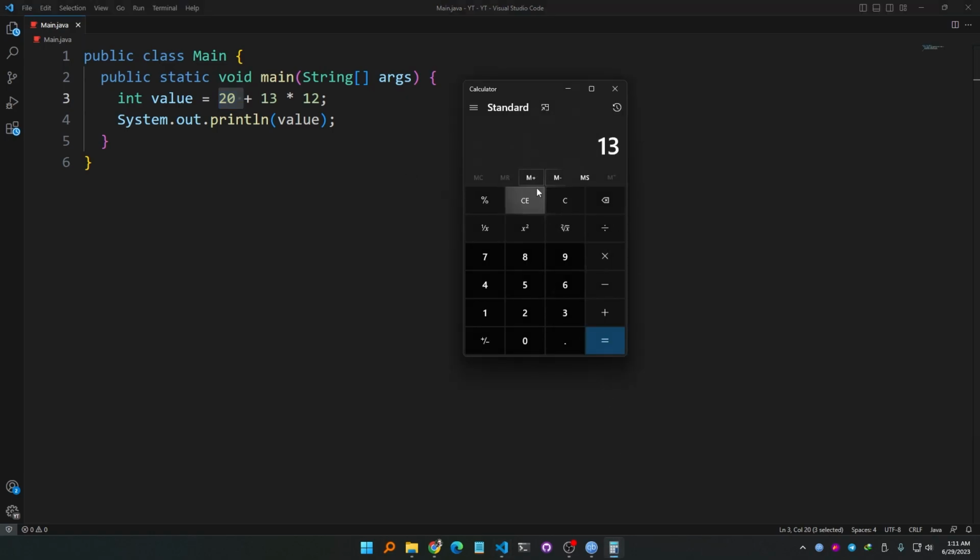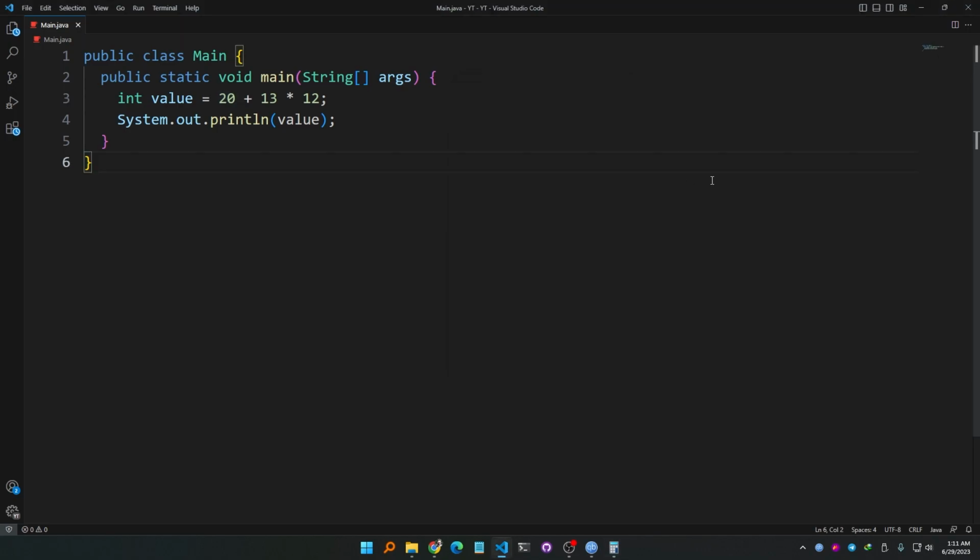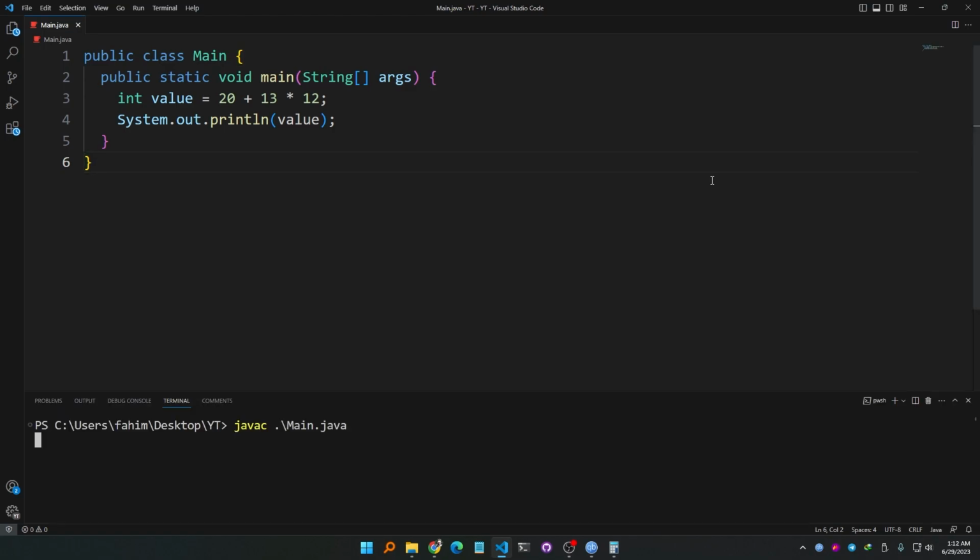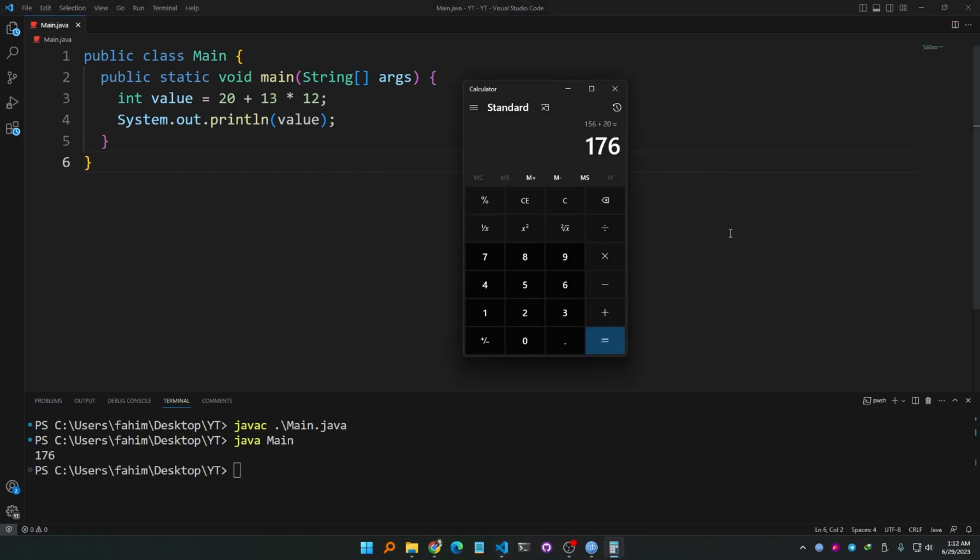So it would be kind of like this. First of all, 13 would get multiplied with 12, the value would be 156, and 20 would be added with this 156, so the output should be 176 like this. If I simply run this, you see the value is 176 as I described to you earlier. All right, now why is this happening like this?